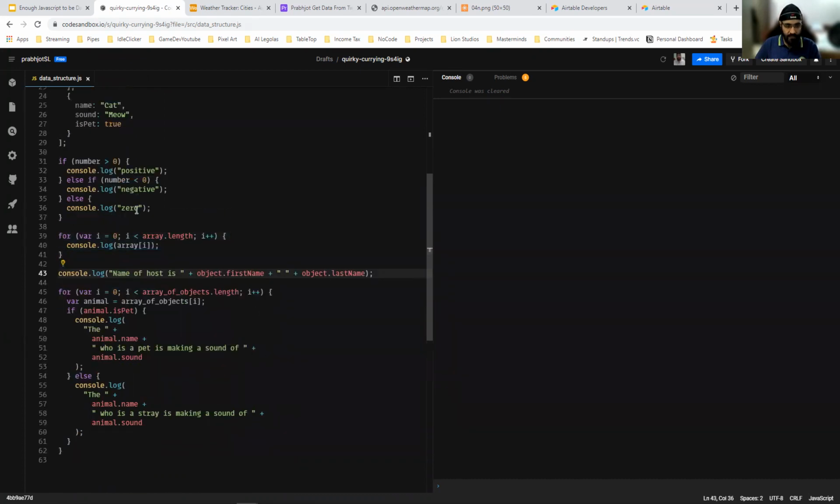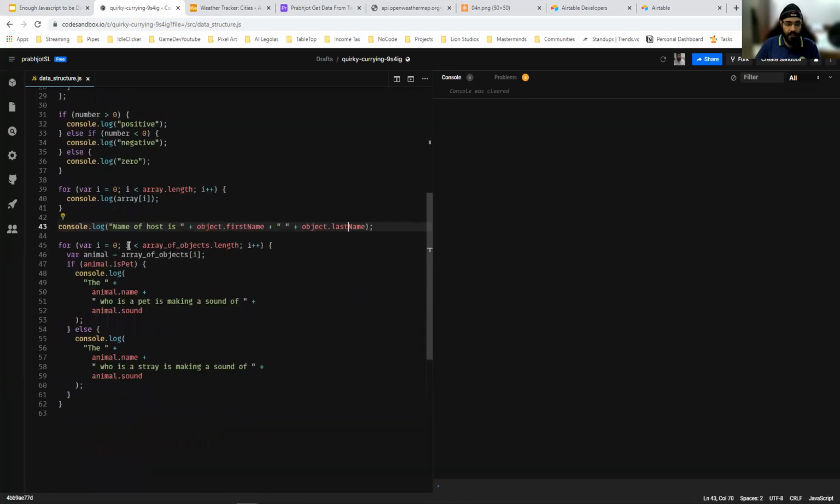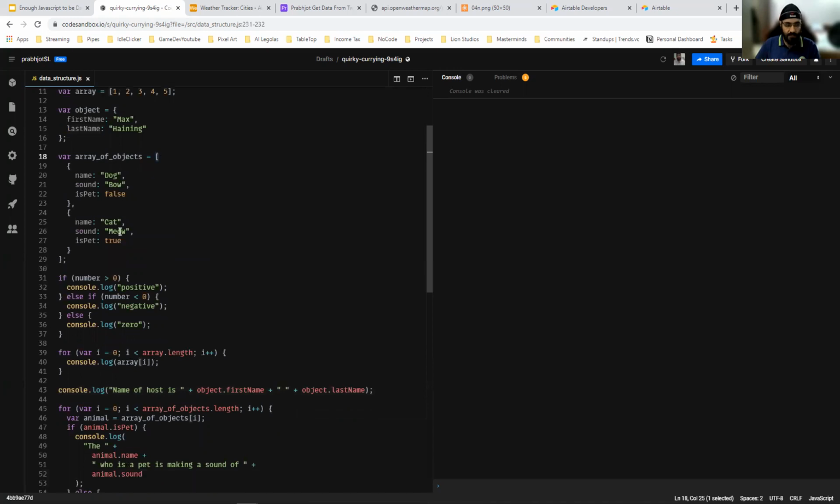This is basically how we are accessing an object value. So the object dot operator is what is used to get the value of this key. So object dot first name, object dot last name. And finally, we loop over the array of objects, because first it's an array and then it's an object.